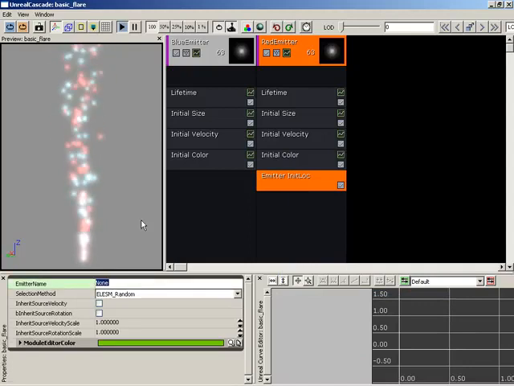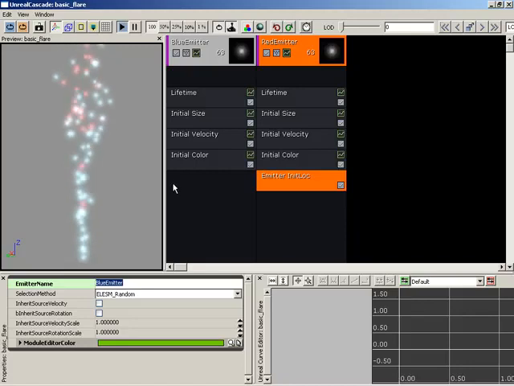The first thing is emitter name. This is basically asking, from what emitter do you want to spawn the particles? And we want to bring these out from blue emitter. And it's already actually working, but it's a little hard to tell. So before I do anything else, we're going to change some things around here.